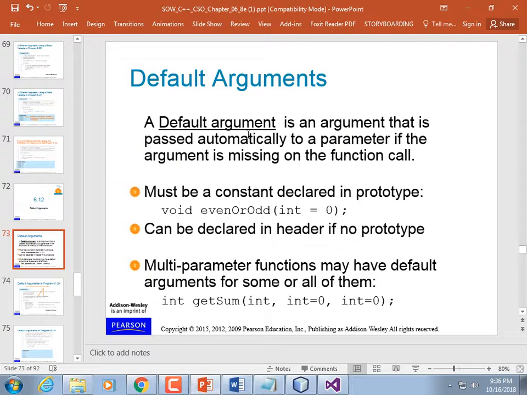Default arguments. A default argument is one that is passed automatically to a parameter. You either declare it in the prototype, or if you don't have a prototype, you put it in the header.